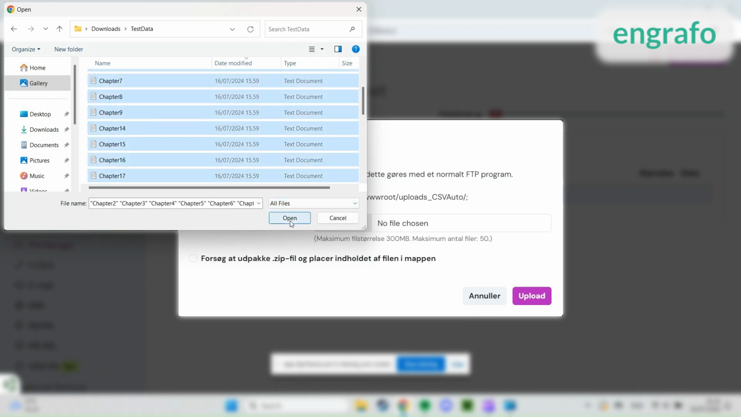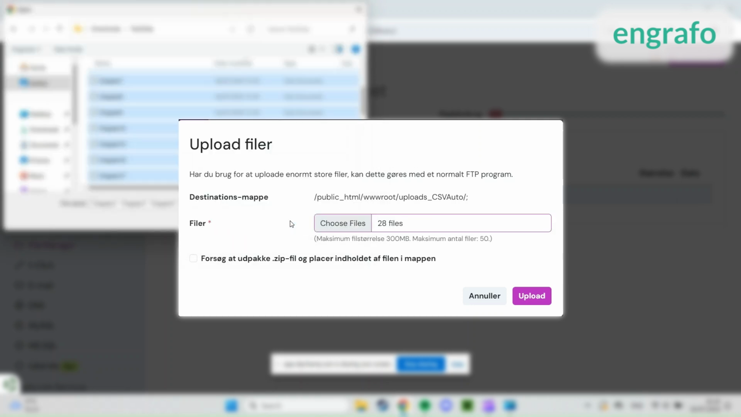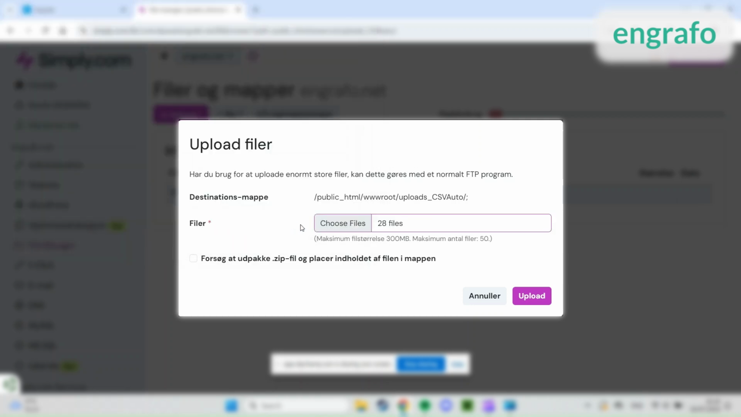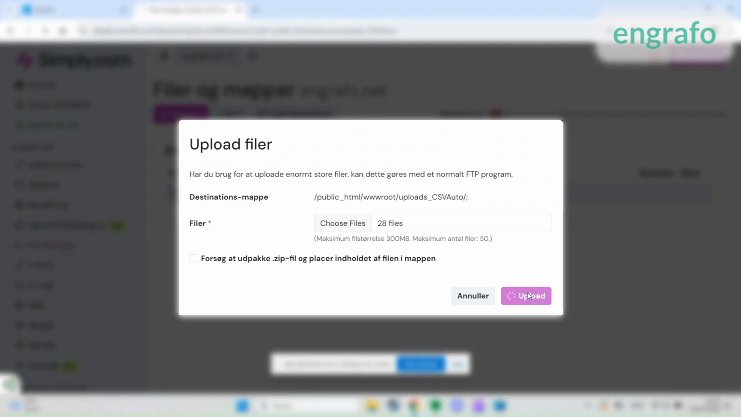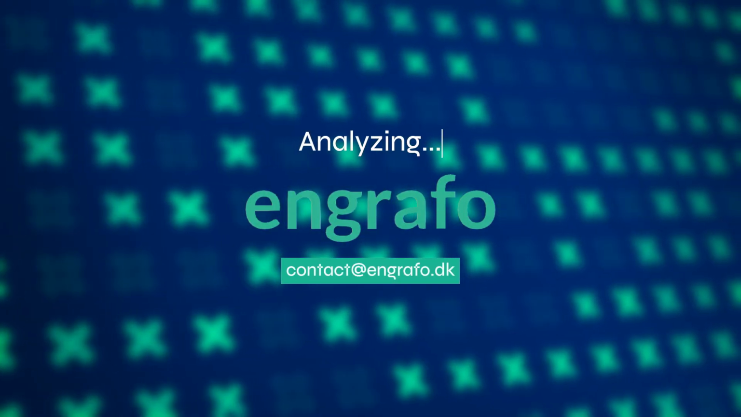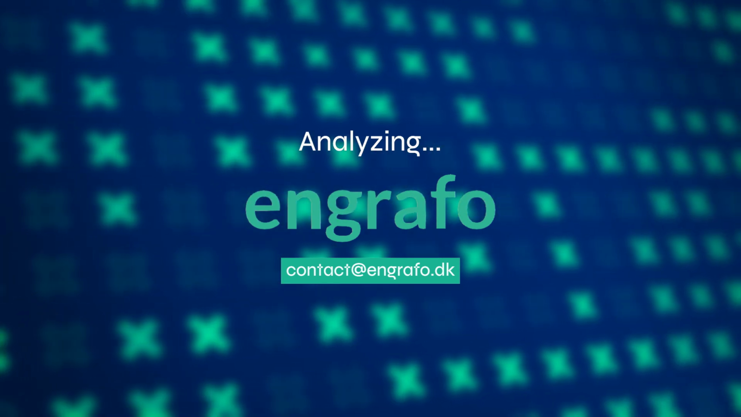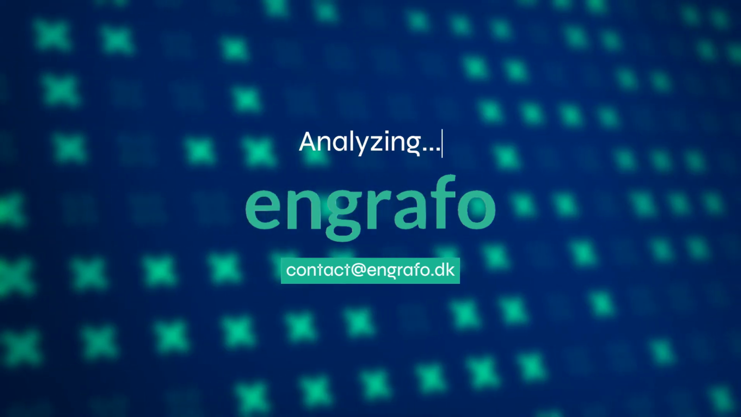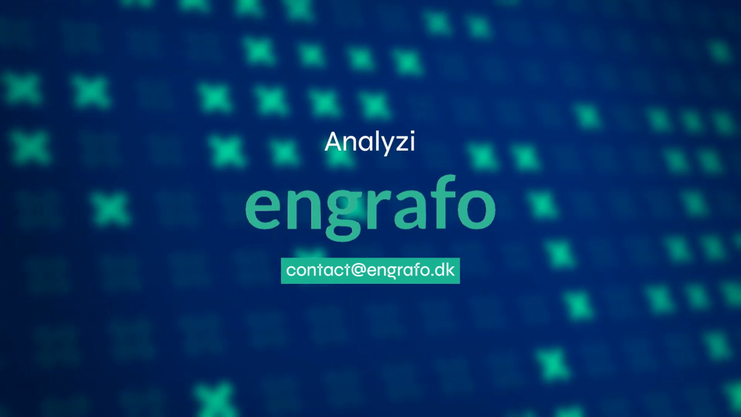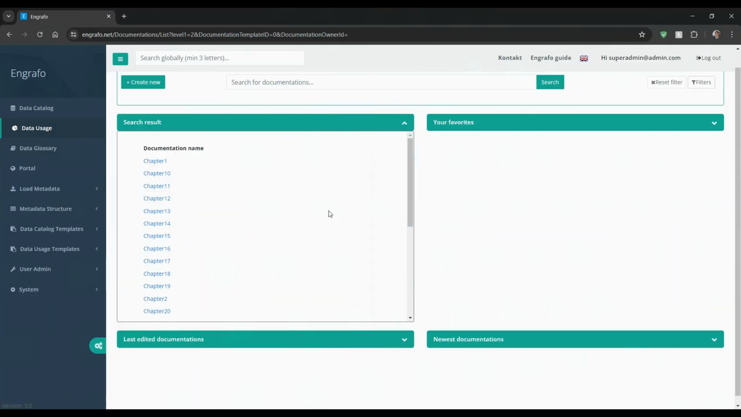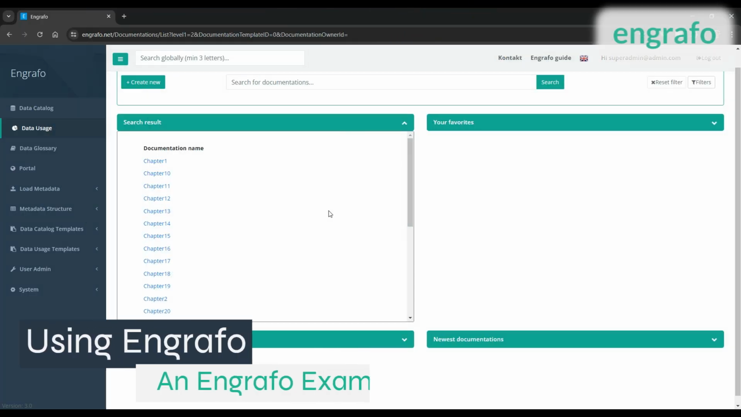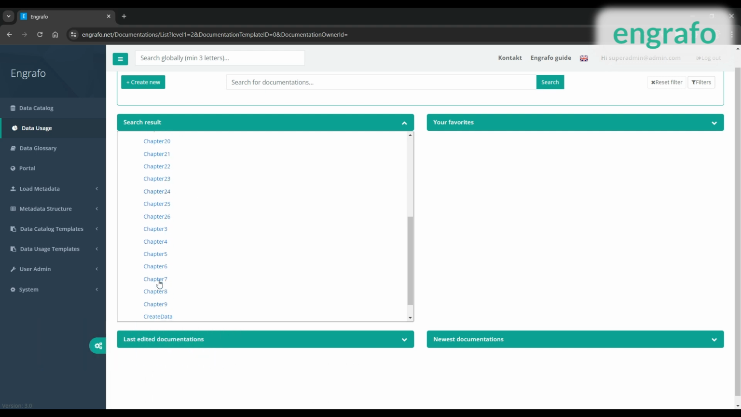Engrafo uses a shared folder where the log files are to be placed. You can schedule the placement of the logs so that the analyzing is run automatically. Once every 10 seconds, Engrafo automatically checks for uploads and will then start analyzing any logs placed in the folder. Analyzing the files uploaded may take a few minutes. After Engrafo is done analyzing the log files, it now holds a link to the program documentation for each chapter under data usage.